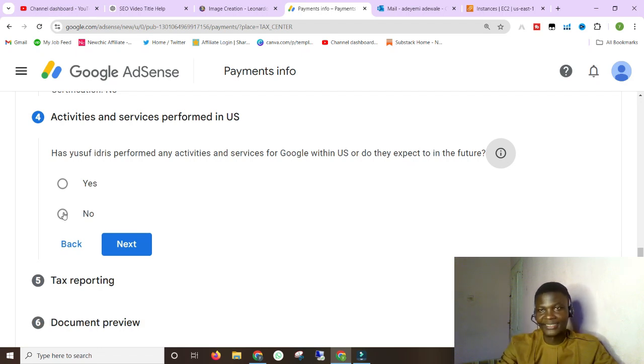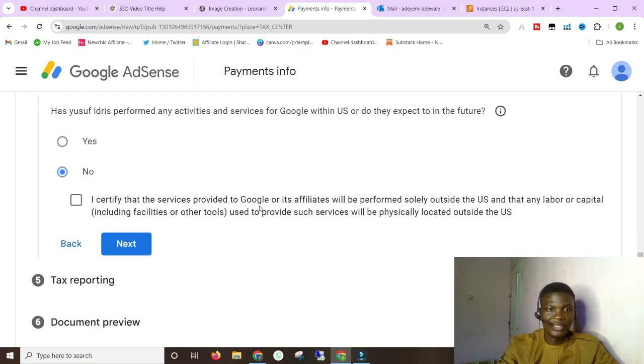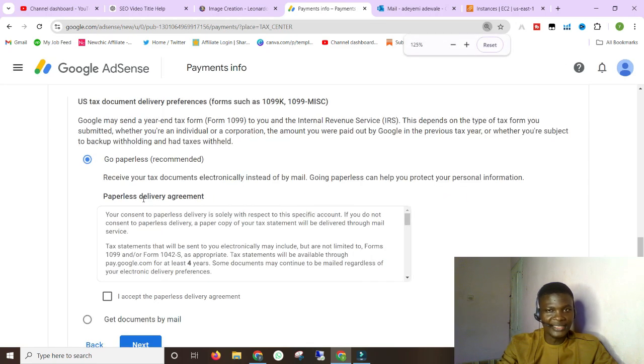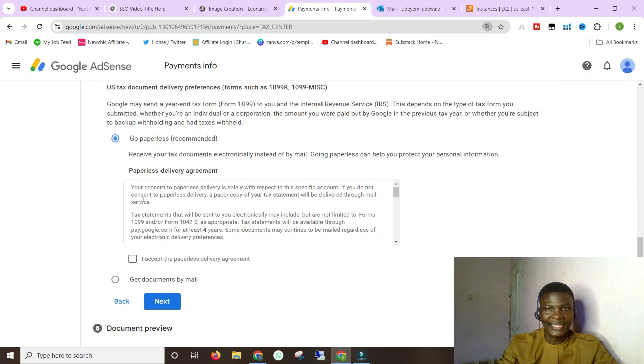You can always edit this. That's the best thing about Google. You can always edit this. So I'm going to select no. Now, I certify that the services provided to Google or its affiliates will be performed solely outside the United States, and that any labor or capital, including facilities or other tools used to provide such services, will be physically located outside the United States. So I certify that, then I click next. This is pretty easy, guys. You just have to select the right thing.